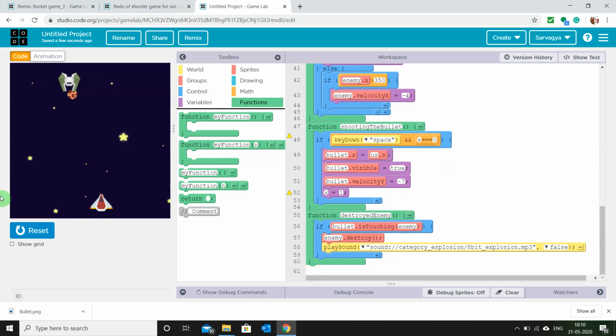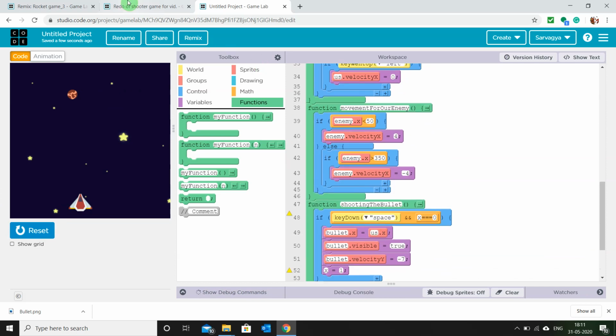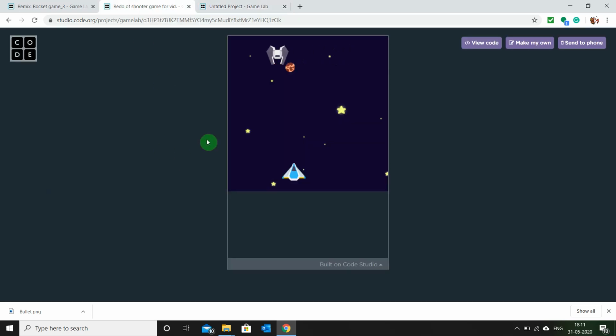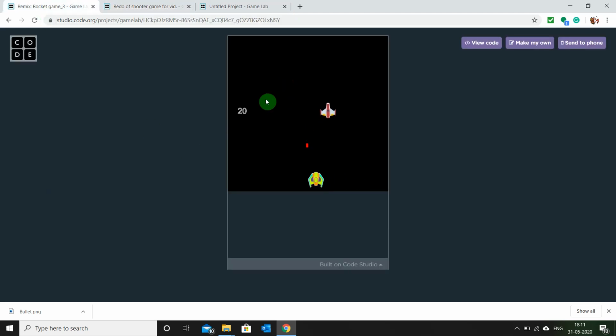Okay, so now let's give our program a run. I'll try to hit it, and as you can see, our enemy is destroyed, giving a really nice 8-bit explosion sound. So I think that's it for the video, and in our next video I'll be teaching you how to make the game, which will have some progress. We won't finish the game in the next video, but in the video after.